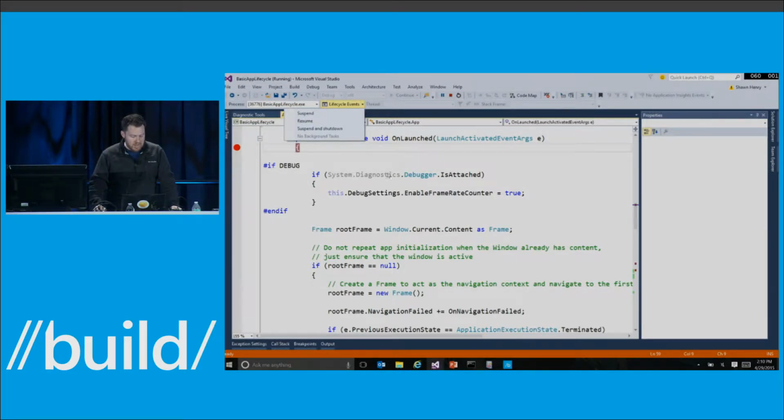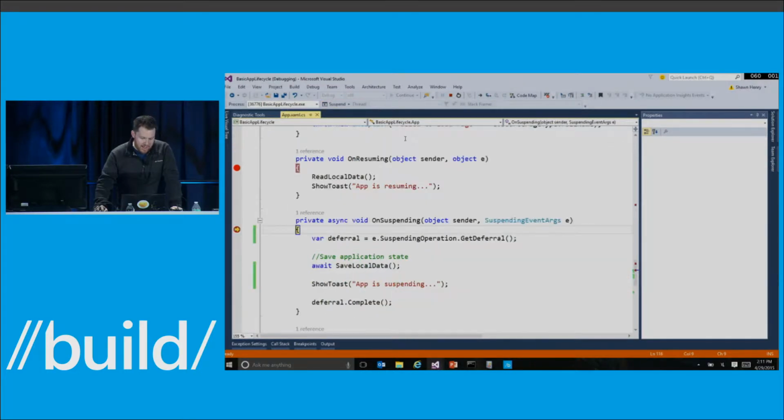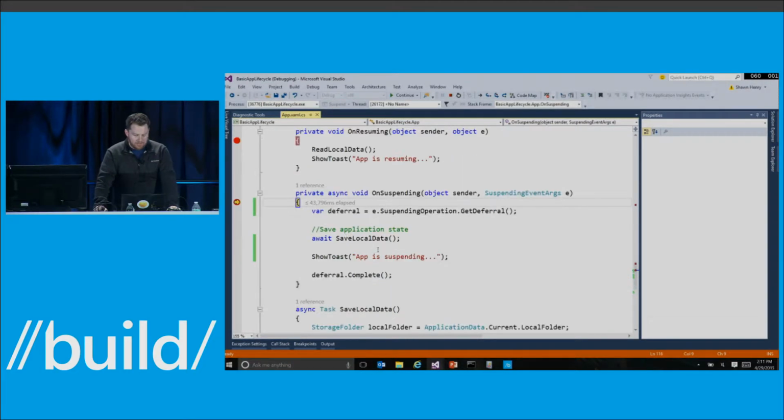And you can see I can trigger the various states in the application lifecycle state machine. So I can ask the app to suspend, to resume, or to suspend and then move to a shutdown. So that's moving to the suspended state and then to the not running state. So I'll show you what happens here when I hit suspend. My suspend event fires. And then what's going on in here is I'm saving all my local data. So I have another method here that saves all my data to my isolated storage.